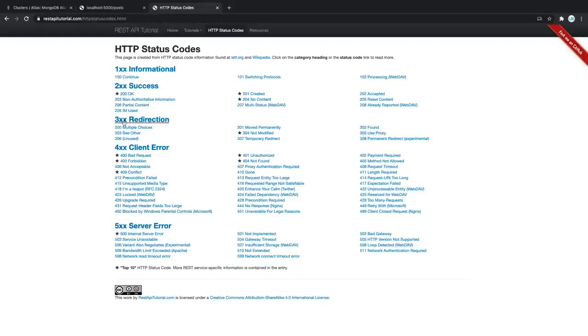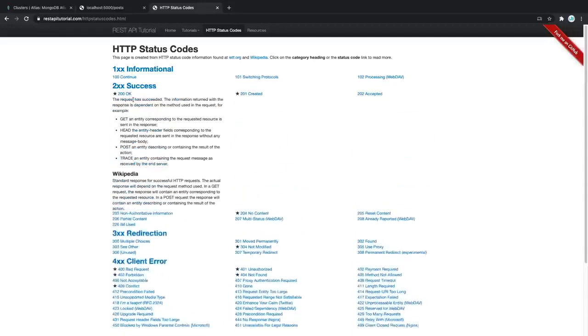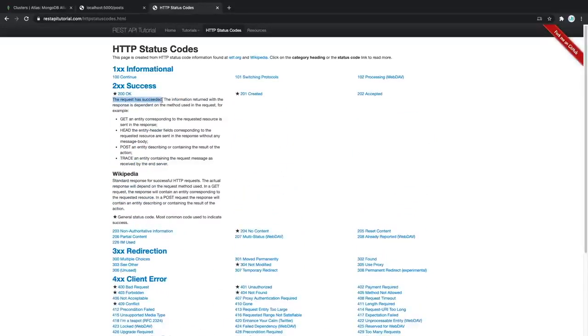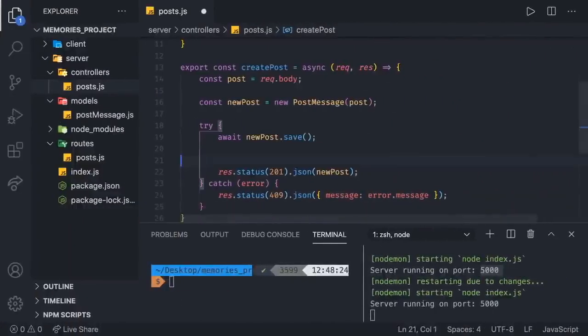You can take a look. For example, you can read only those with stars. These are the most important ones, and then see what each one says. In here, 200 is the most popular one. The request has succeeded. Great.